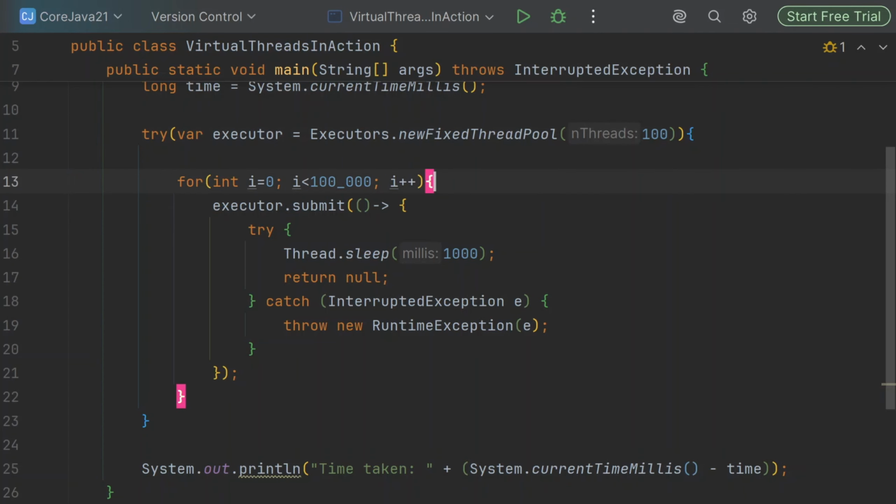So let's do the quick math. We have 100,000 tasks, but only 100 threads. So that means they run in batches, 100 at a time. That's 100,000 divided by 100, which is 1,000 batches. And each batch takes 1 second because of that sleep. So 1,000 batches, 1 second each, that's 1,000 seconds, which is approximately equal to 16 minutes.